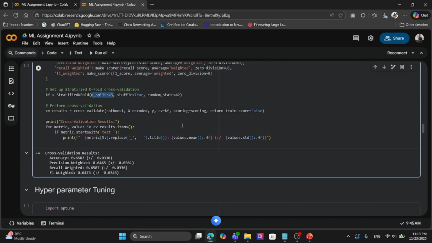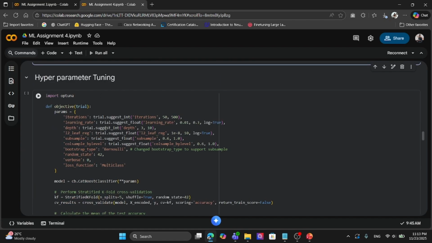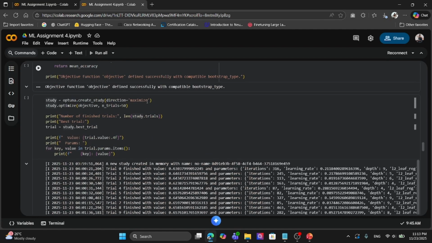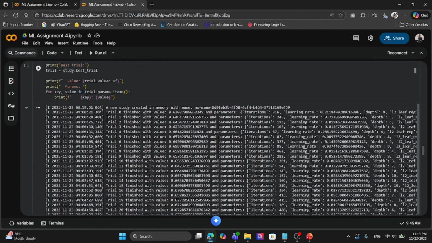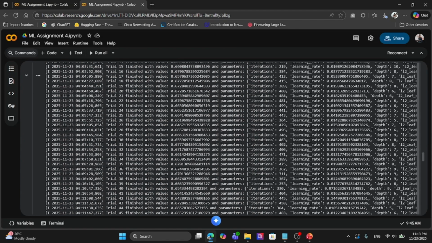Then I trained using Catboost, and I got 0.6587 accuracy. Next I moved into hyperparameter tuning. For the hyperparameter tuning, I used the Bayesian method with a library named Optuna. Using Optuna, I found the most suitable hyperparameters for the Catboost model. This is the process of it.